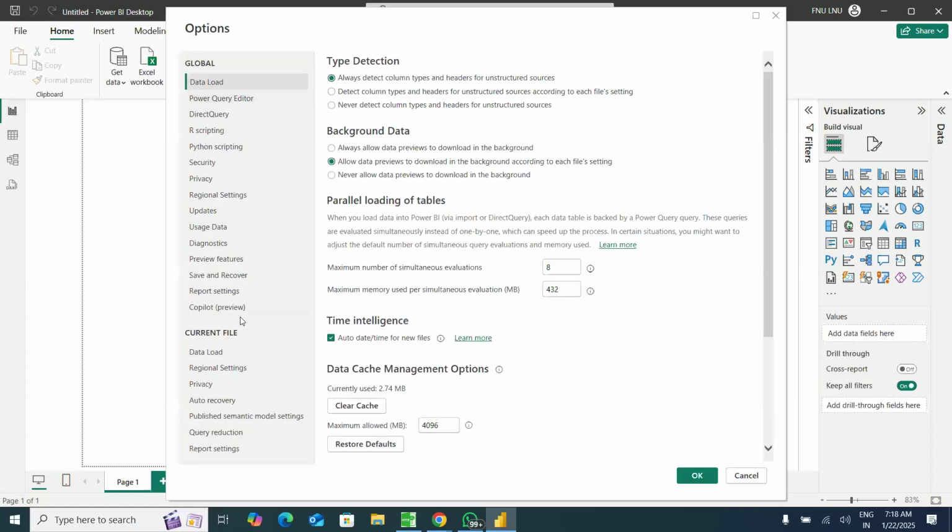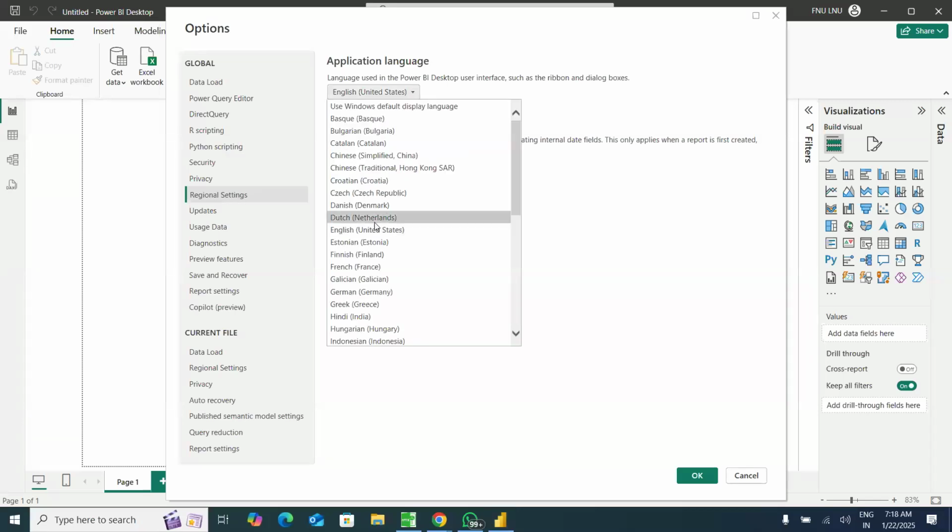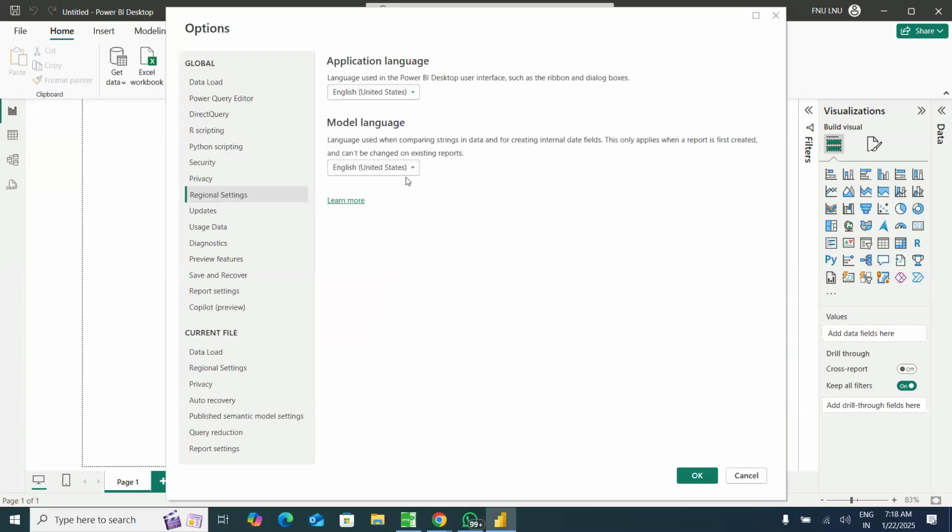In Options there are mainly two things. One is the global tab of options, and the second is the current file tab of options. In the global tab, in the regional settings, we have to set this to English US, and this as well. The region and the language we will set to English US.